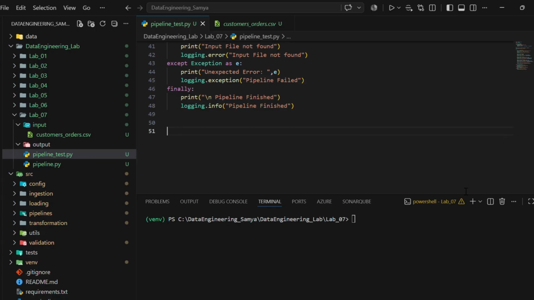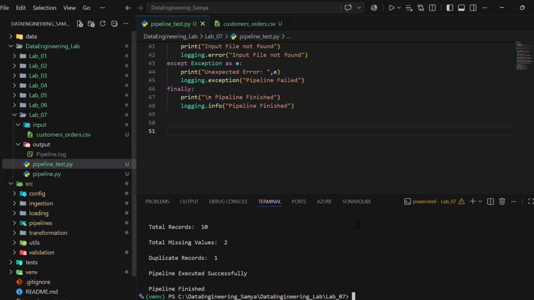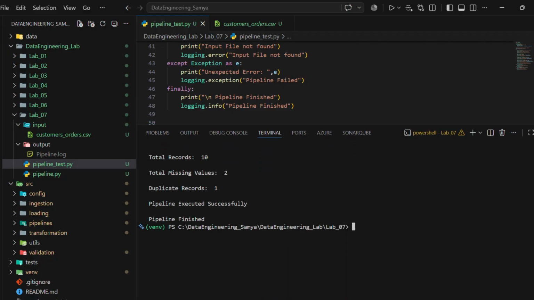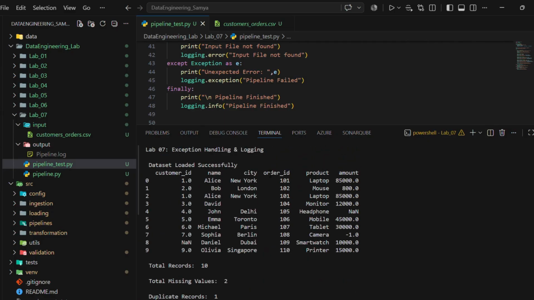Okay, now we are already in the lab 07 path, so we will execute this file. Python pipeline, spelling mistake, sorry, pipeline_test.py. Enter. Yes. My dear friends, you can see the result is printed in the terminal, and the pipeline.log file is also created under the output folder.